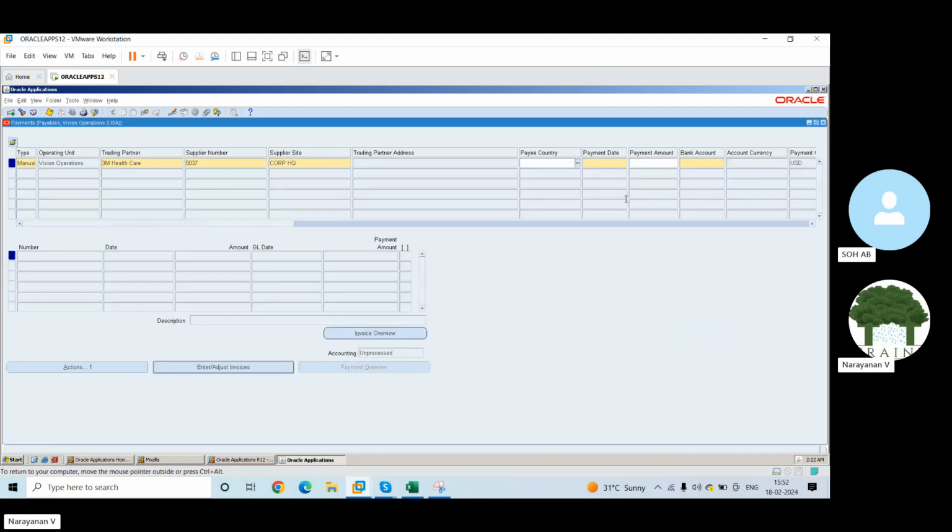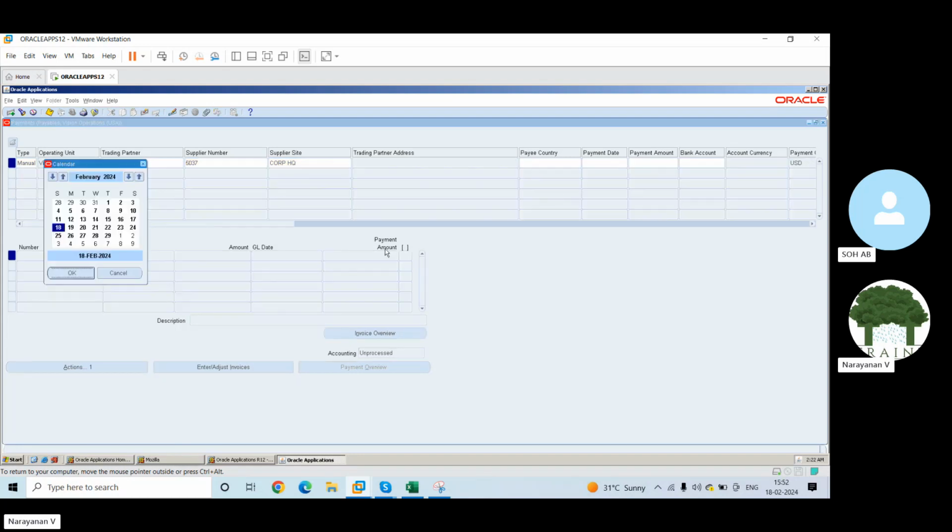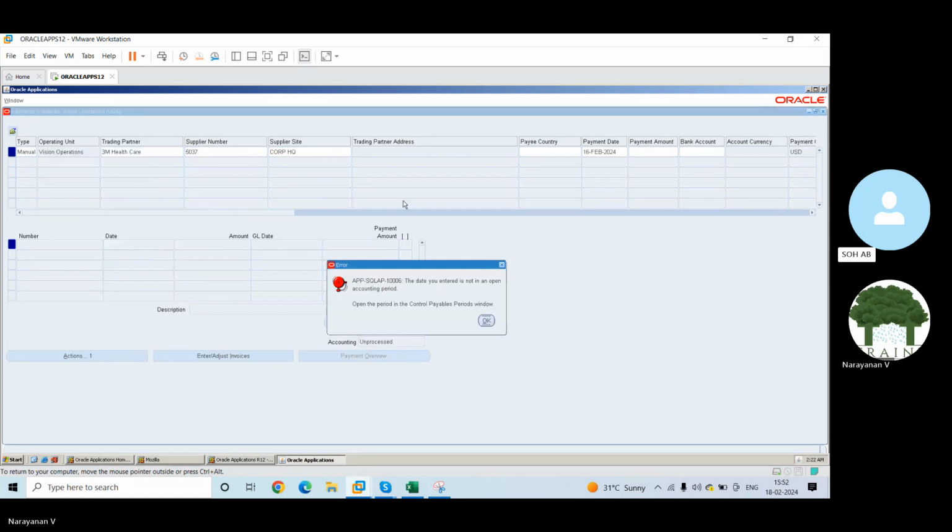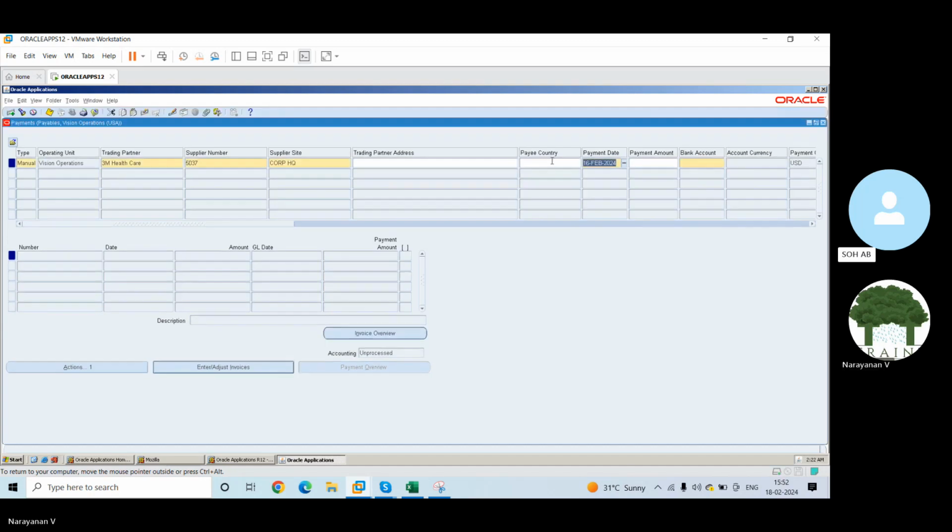For payment date, you can select either today's date or a future date, if you are going to make a future payment. Suppose, for example, I have a small question. Suppose you are making a PDC payment. So we'll issue post-dated checks. Is there any different application for that, or can we mention it here?